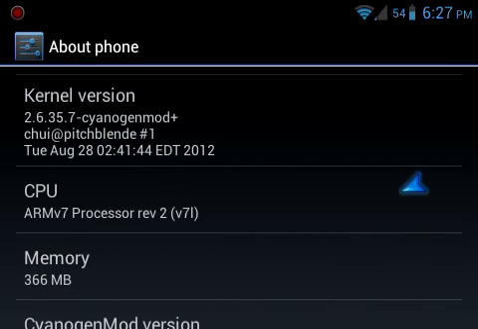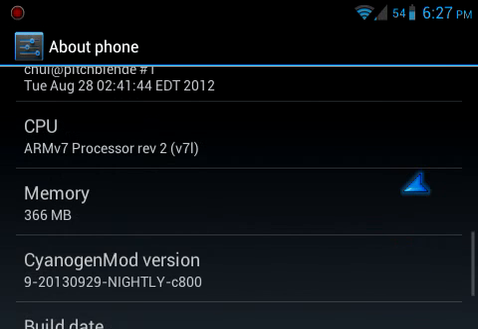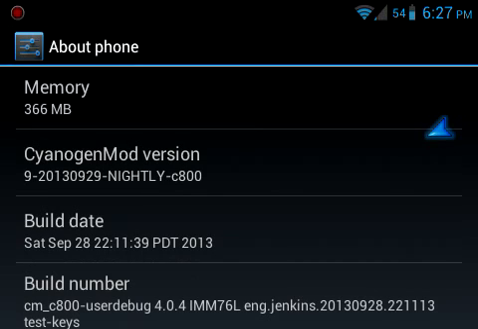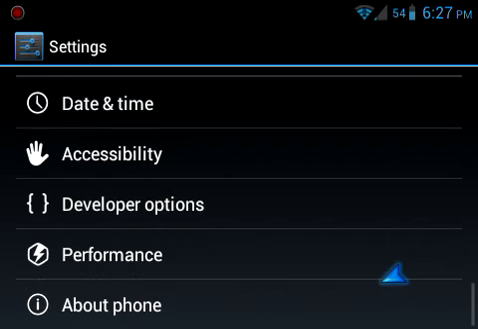It's got an ARM v7. This is running at 1.52 GHz overclocked. Running the nightly C800 CyanogenMod 9. Yeah, this is the latest build. I don't remember when it was released. Sometime in 2013, I think. I'm not even too sure.